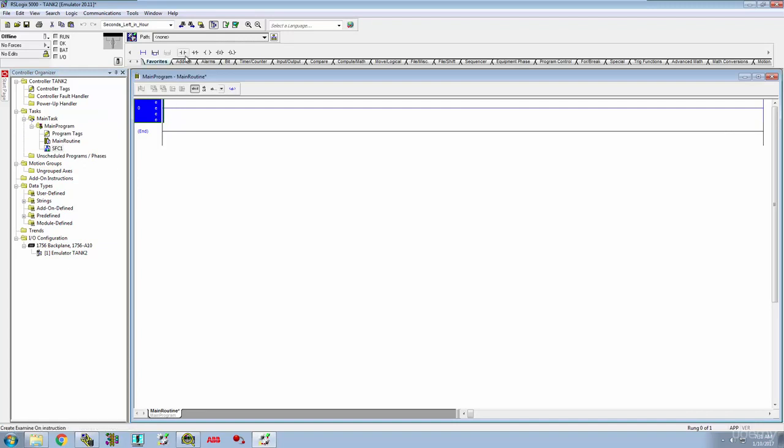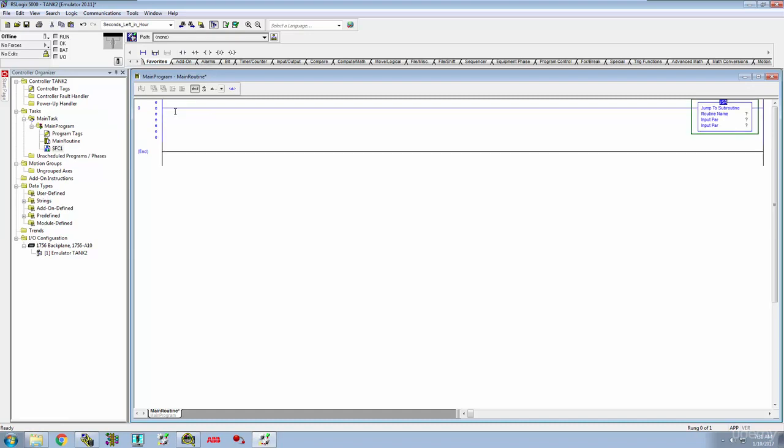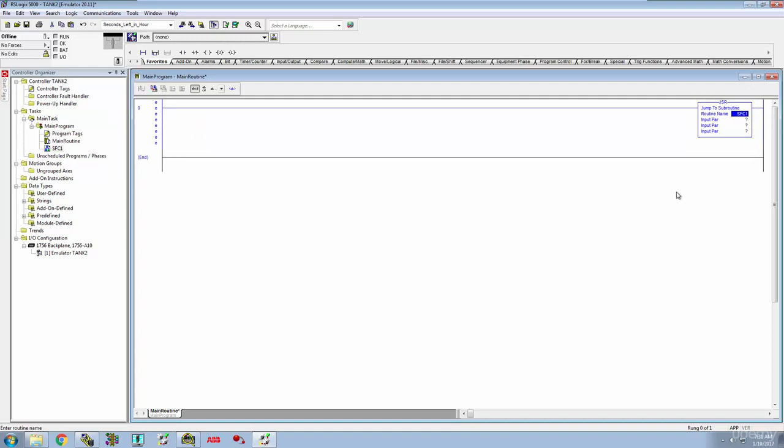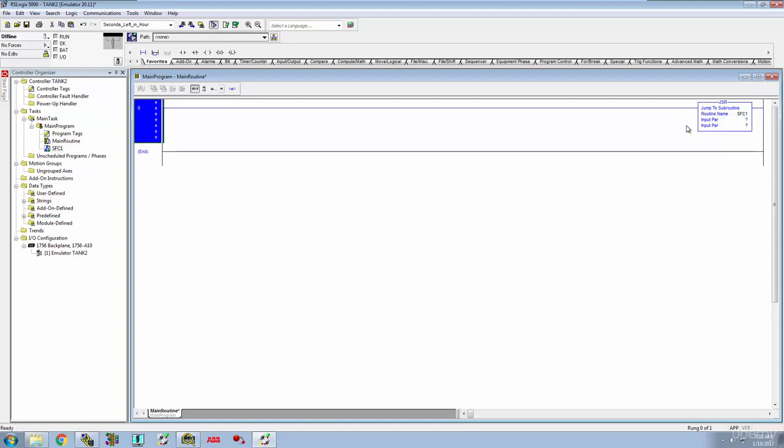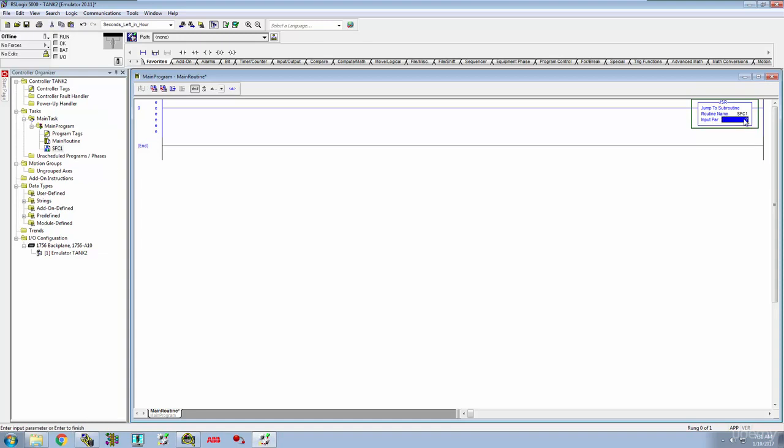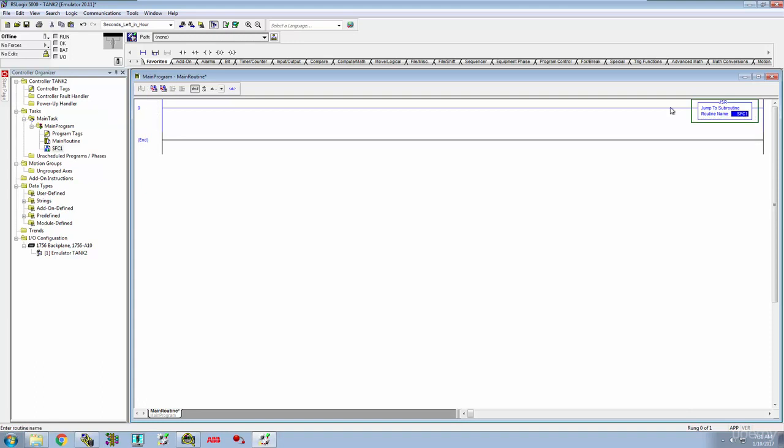Now, the first thing I want to do, I want to set our SFC up to actually run. So let's put a JSR in here, and we're going to call that SFC1. Got it. And then let's just try and get rid of those extra input parameters because I hate those things being there. One more. Got you. Oh, no, I didn't get you. Come on. There we go. Okay, now I've got a clean jump to subroutine, and that's going straight to SFC1.